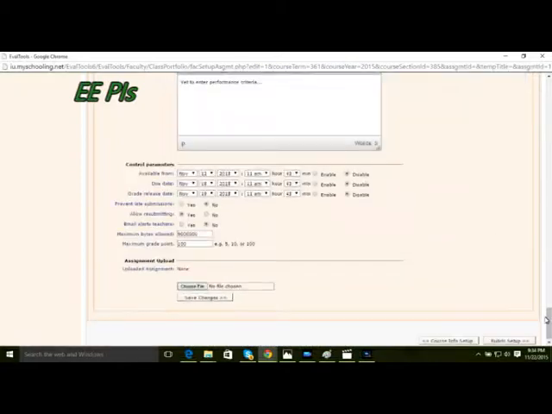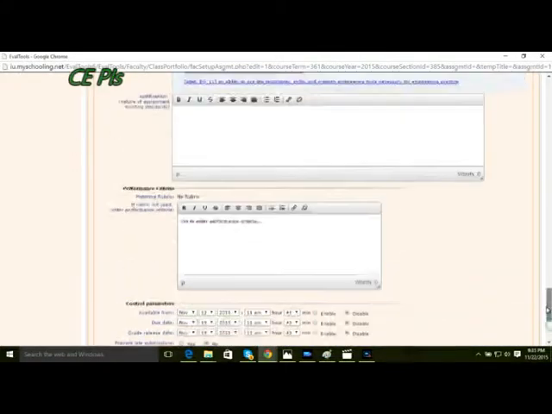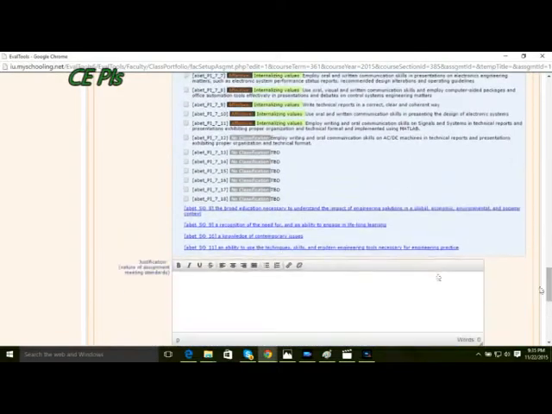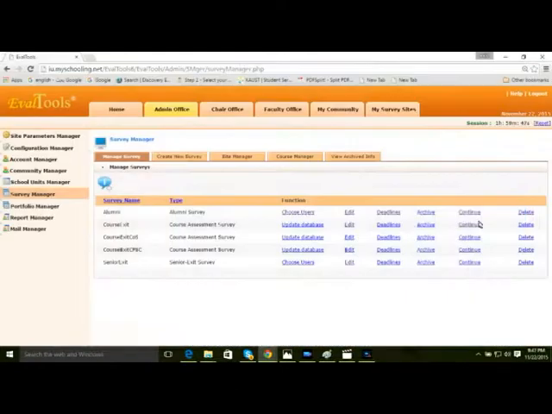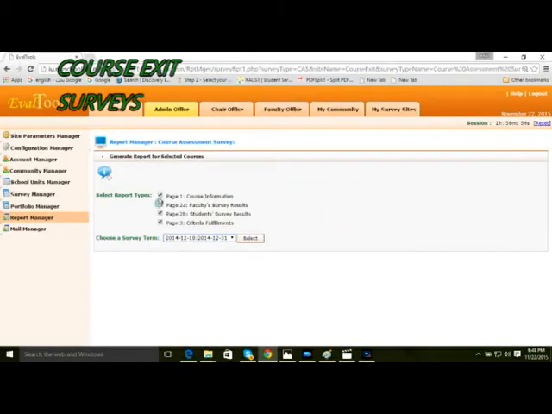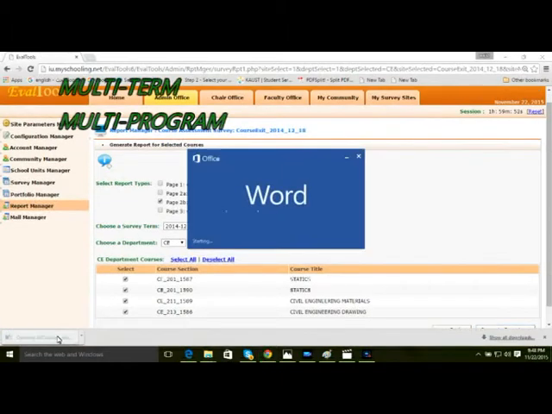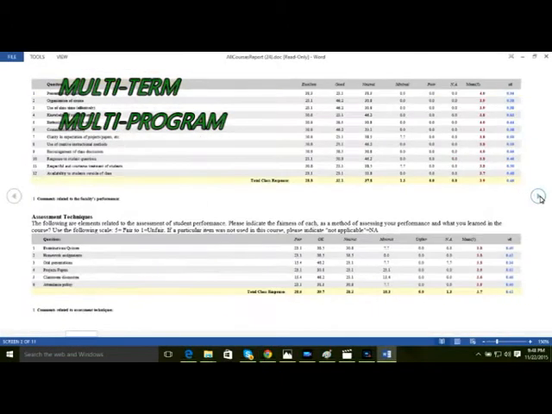As you see here, cognitive: applying, understanding, creating; psychomotor: complex overt response; affective: internalization, organizing into values. So all the 5 to 6 or 7 learning levels of the Bloom's learning domains have been covered. Course exit surveys, multi-term, multi-course, statistical, analytic reports, alumni surveys, employer surveys are available.